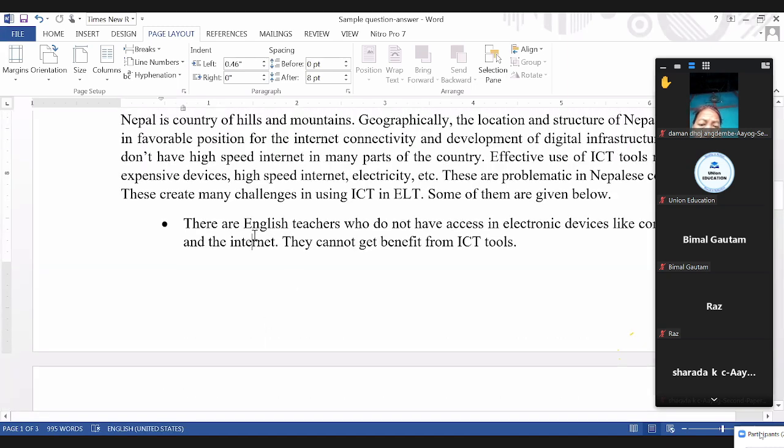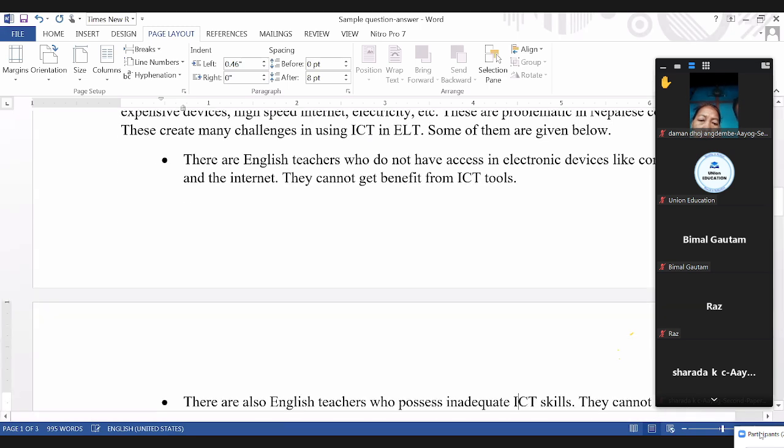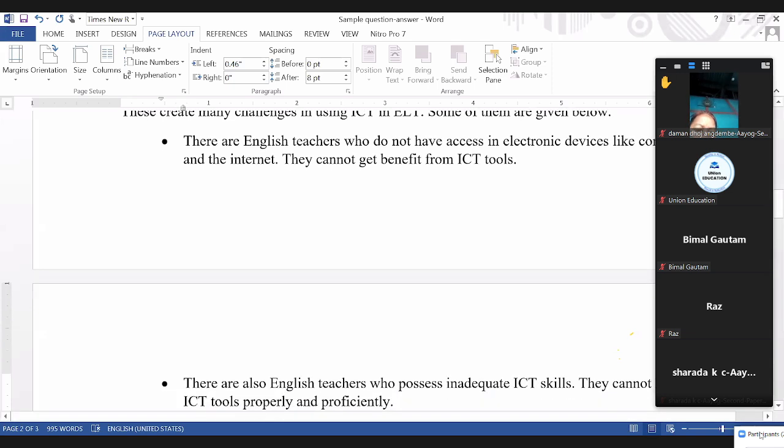There are English teachers who do not have access to electronic devices like computer and the internet. They cannot get benefit from ICT tools. So the majority of teachers do not have direct access to electronic devices. They do not have computer. They do not have internet access. If they do not have such access, computer and internet, which is very basic in ICT, they cannot get benefit from it. So this is one kind of challenging situation. They don't have it, so how can they exploit the benefits of ICT?